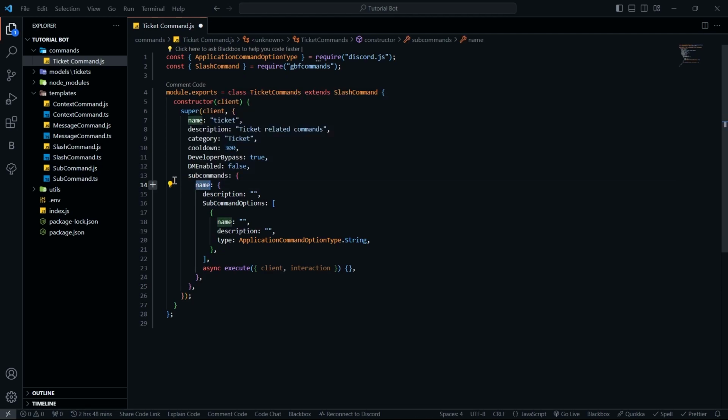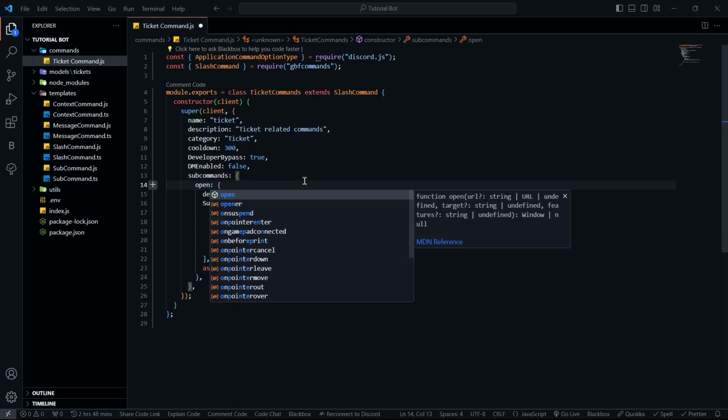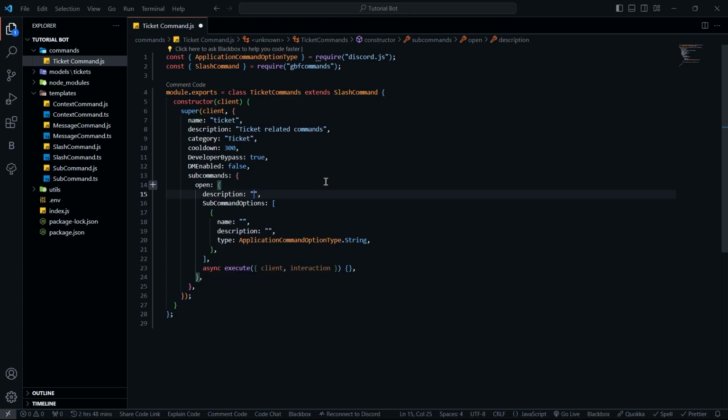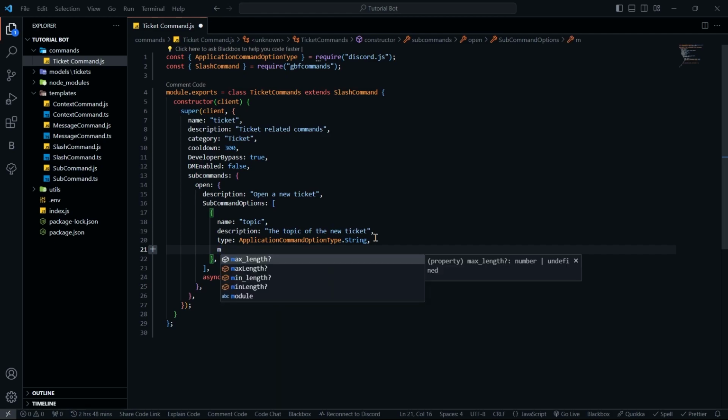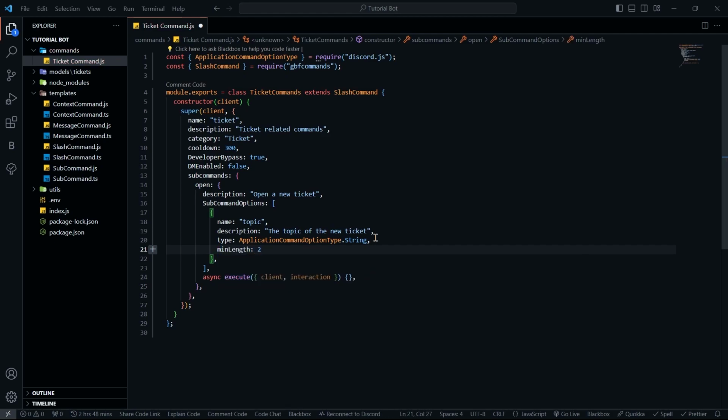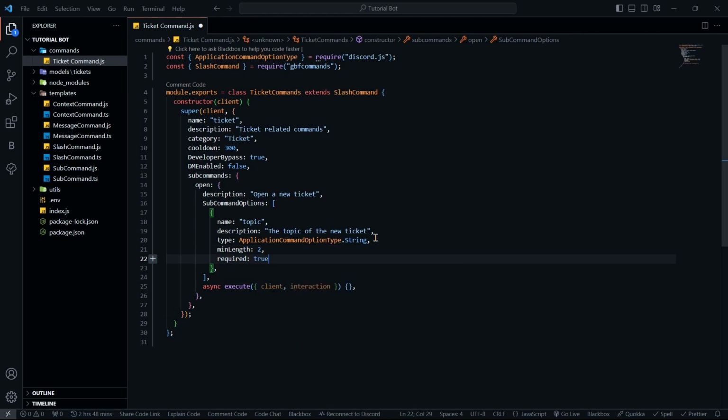So for the subcommands, for the subcommand name, I'm going to name this first one open. For the description, I'm going to say open a new ticket. For the options, the first option is going to be the topic of the ticket. So the topic of the new ticket. This way, the people who are helping and such, and will see the ticket, have an idea about what the ticket is about before actually opening it. It's going to have a type of string, and it's going to have a min length of 2. Of course, you can customize this as much as you want. It's completely up to you. And I'm going to make required as true.